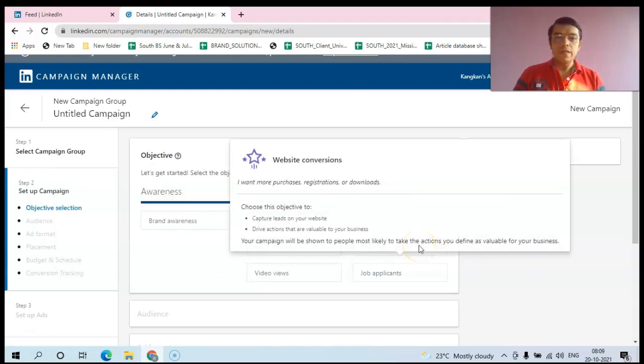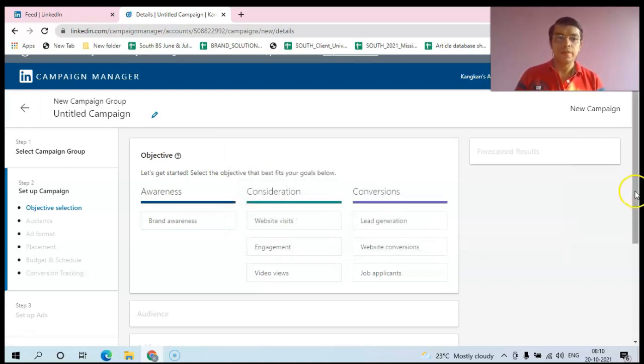Website conversions is basically wherein you want more purchases, registrations, or downloads. If you've got an e-commerce website, you want more conversions in terms of purchases, or if you've got registration forms, you want people to register. Basically you define what a conversion means to you, whether it could be purchase, registrations, or downloads. Once you define what conversion means to you, you set your expectations for your ad to LinkedIn accordingly, and that's how you get your conversions. Correct.